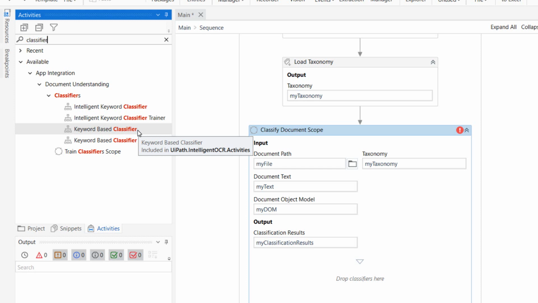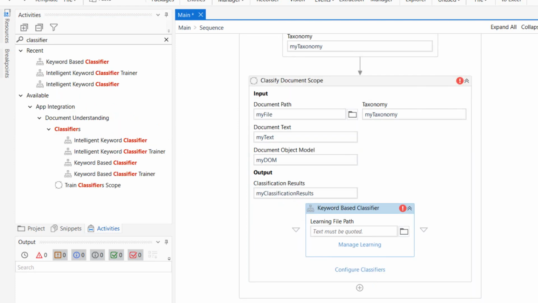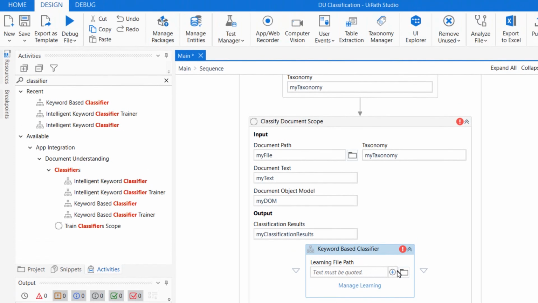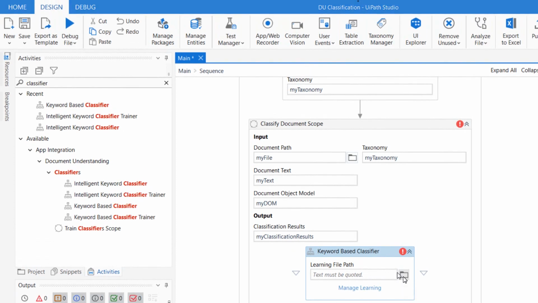I am going to make a follow-up video in just a couple of days on how to set up the intelligent keyword classifier. It's very simple actually, but I just don't want to make this video too complex. So in this one, we'll stick with the keyword based classifier. So I'll drag that into our activity here. And what we can see here is that we need to provide a learning file path. So I'll click the little folder here.